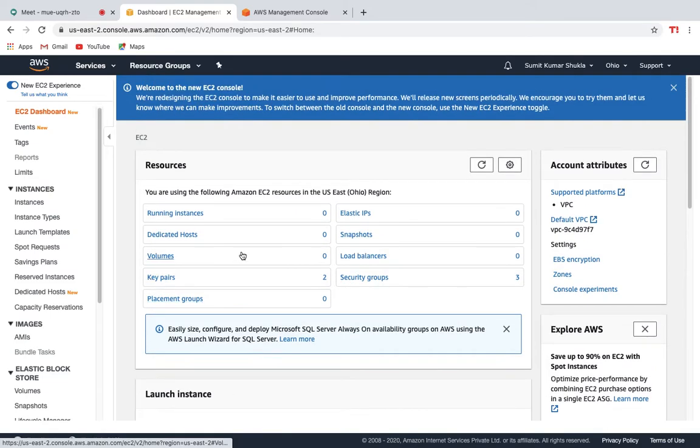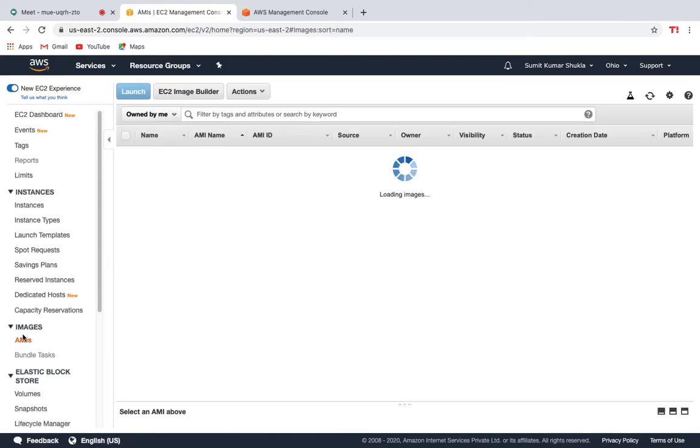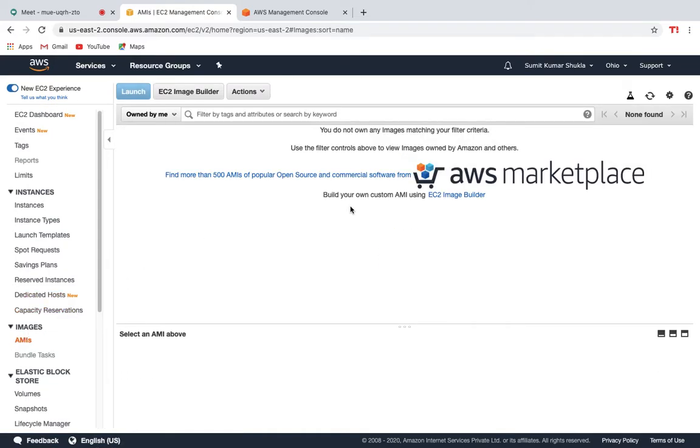So what is Amazon Machine Images, AMI, right? AMIs are the templates of operating systems, and they provide the information needed to launch an instance. When you click on here, you see it. This is an AMI. At present I don't have any images matching my criteria, and I can build my own custom AMI using this one.